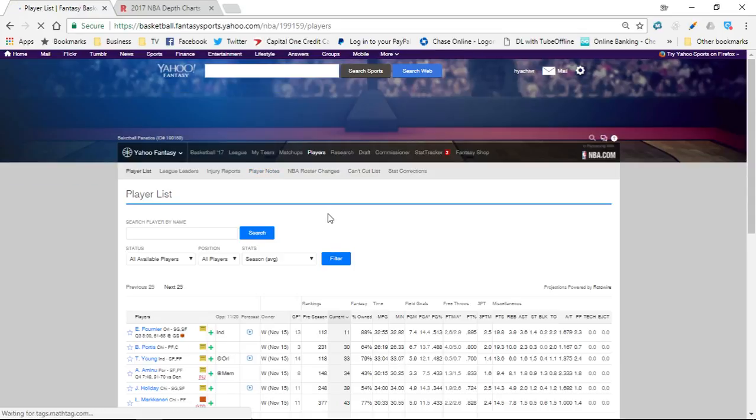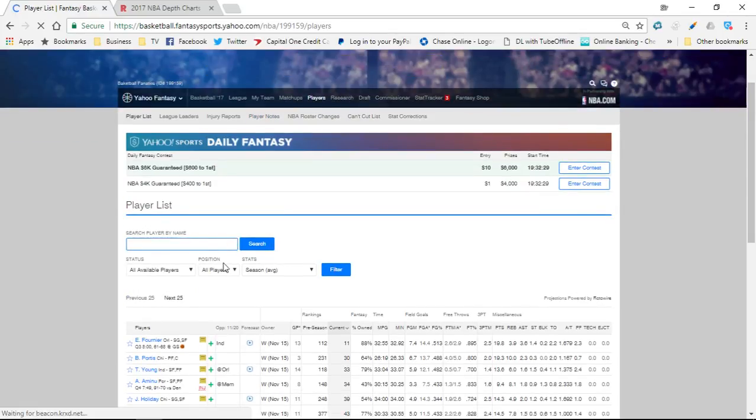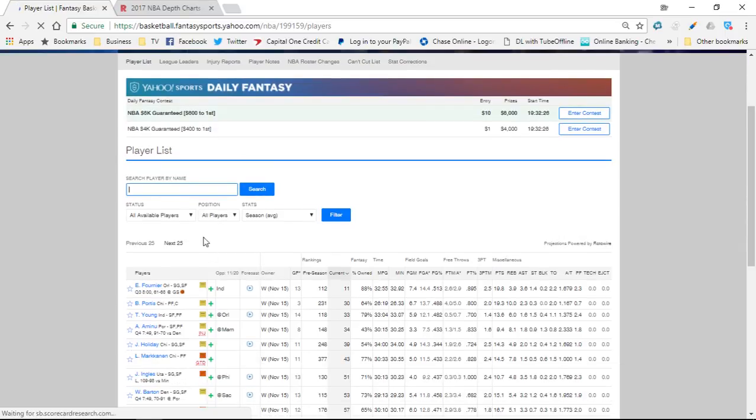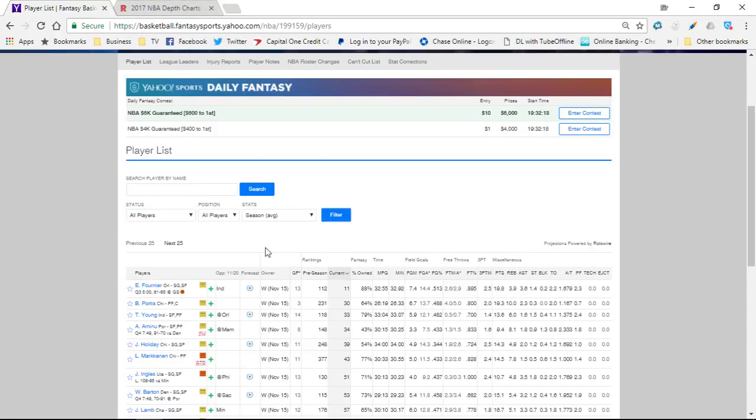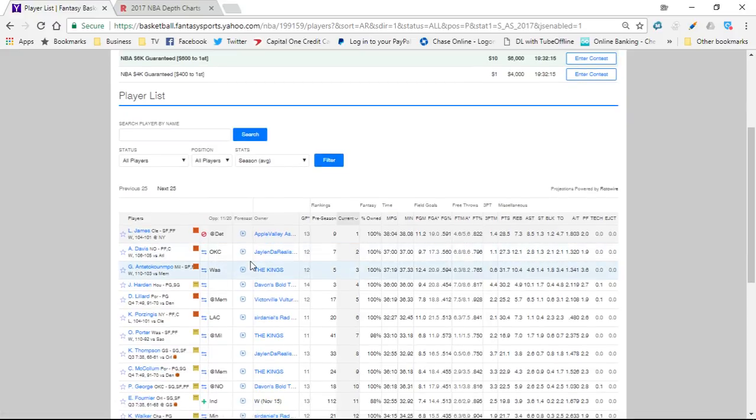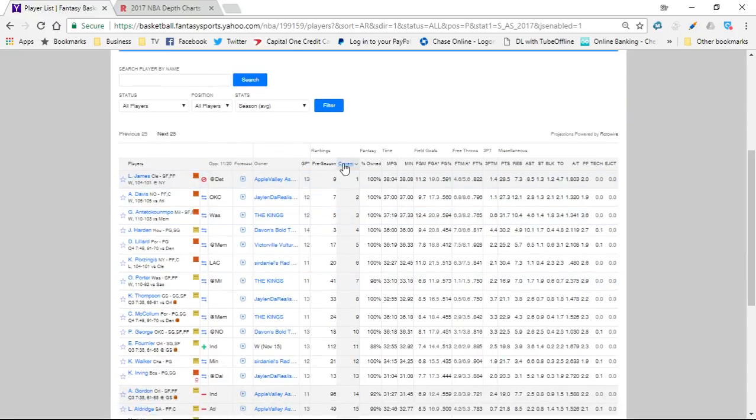This is one of the most important areas. You can look at everything on this players list. You can go from all available players to all players. Season average, so you can see where players actually stack up. You can click on different sections and it'll put it in that order. So if I wanted to look at rankings, these are the current rankings.